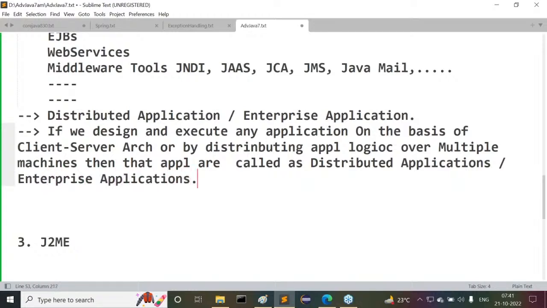Very simple. If we design and execute any application without using client server architecture, that is a standalone application. If we design and execute any application without using client server architecture, what happens there?